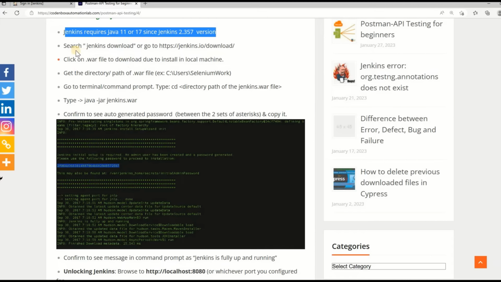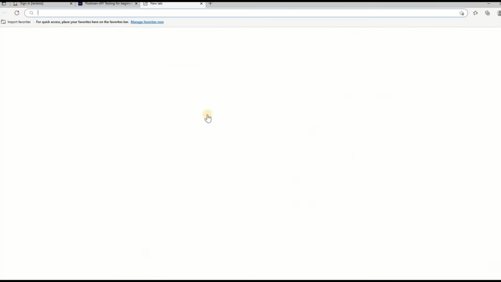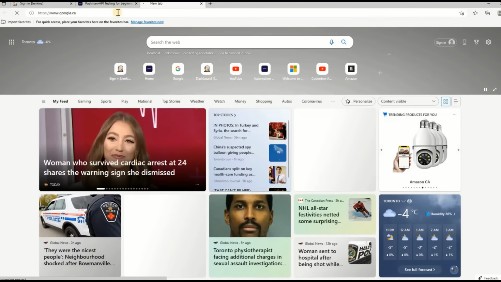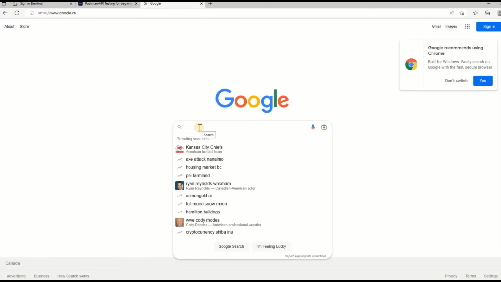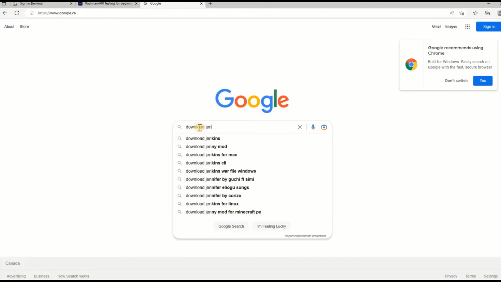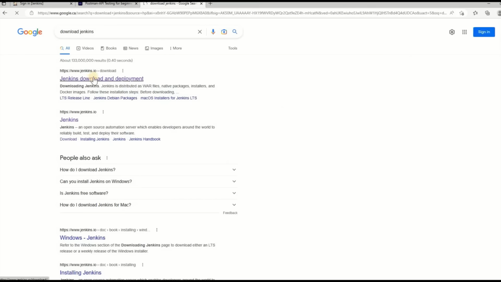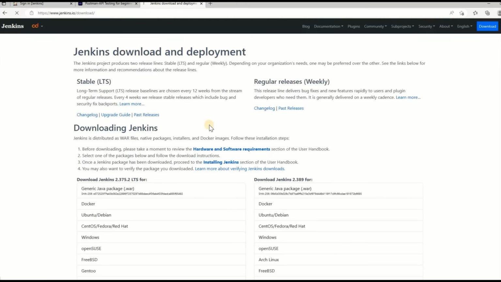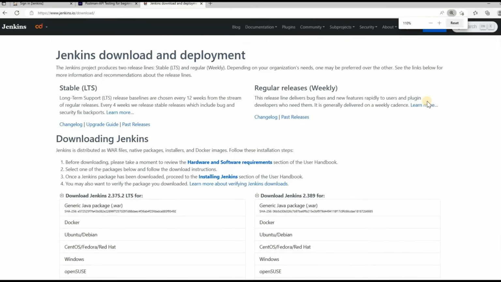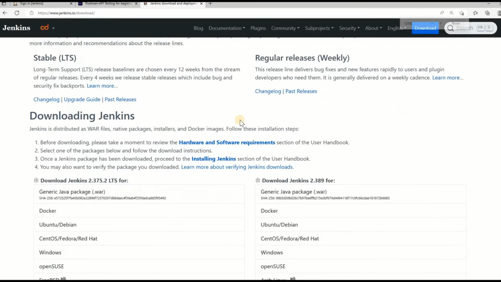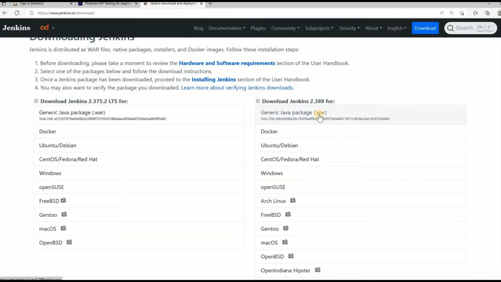Now you can download Jenkins to your local machine. On your local machine we're going to run the Jenkins server as a standalone server. These are the steps, or you can follow this link. Just go to Google and type download Jenkins. Go to their official website, Jenkins.io, and from here, let me make it a little bit bigger, you can download the Jenkins.war file.